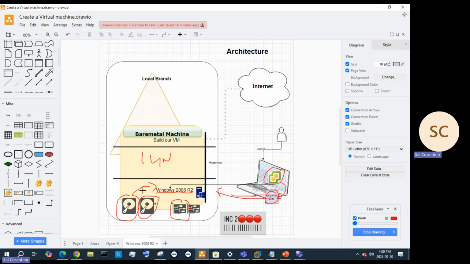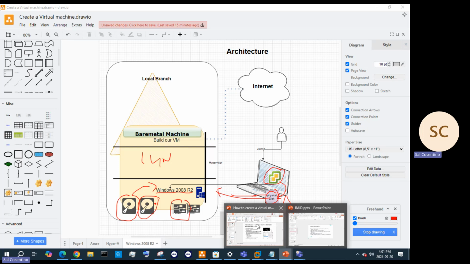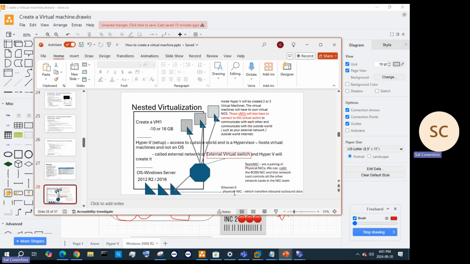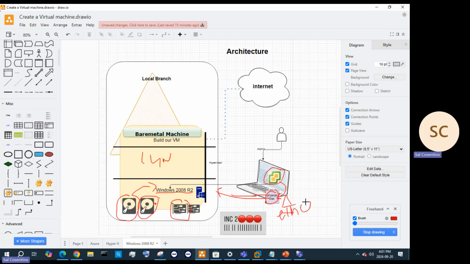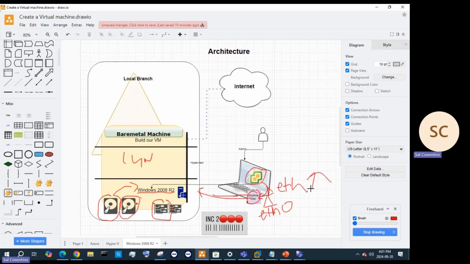The difference between this NIC card and that NIC card is this one we call Ethernet 0, which transfers the inbound and outbound data. And then I'm going to add a second NIC, which is good practice, and this is going to be called ETH1, Ethernet 1. I can use these in tandem together and create NIC teaming, right? So that's actually a good practice.